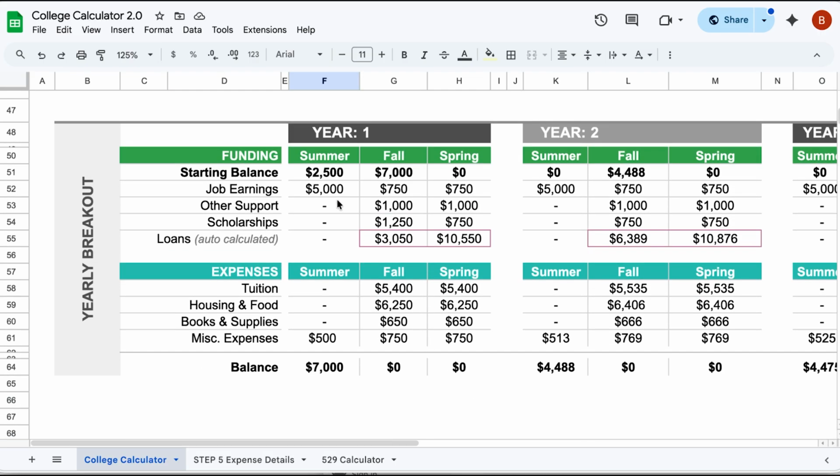For example, in year 1, you started with that lump sum of $2,500, earned $5,000 over the summer, and had about $500 in miscellaneous expenses during those 3 months. That means you started your first semester with $7,000. You also earned $750 of income during the semester. You had some family support of $1,000 and $1,250 in scholarships. When you take all the funding minus the expenses, there is roughly a $3,000 gap that's going to have to be paid from somewhere. And that is how your loan amount is calculated.